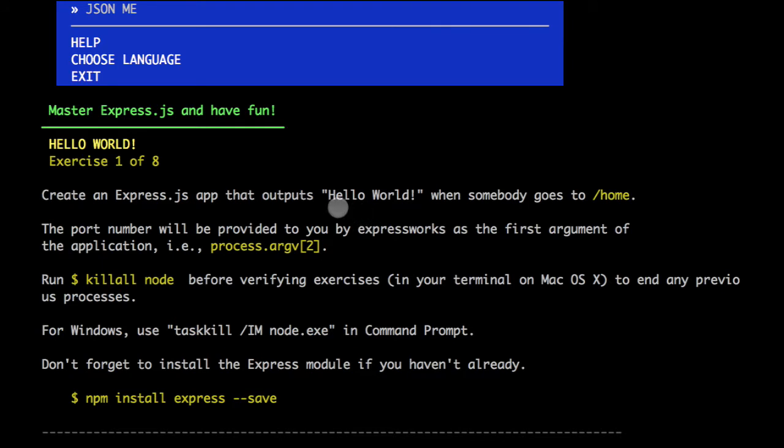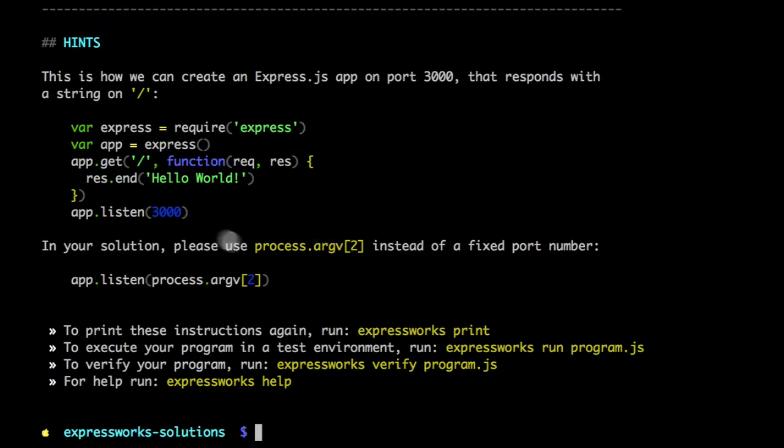What it asks me to do is create an Express.js app that outputs Hello World when someone goes to /home. So those two pieces are important. And then I have an instruction here on how to install Express locally. That's another crucial piece. And the port number will be passed in process.argv, so I don't need to worry about it. Okay, so I'm not going to read the hints just now.